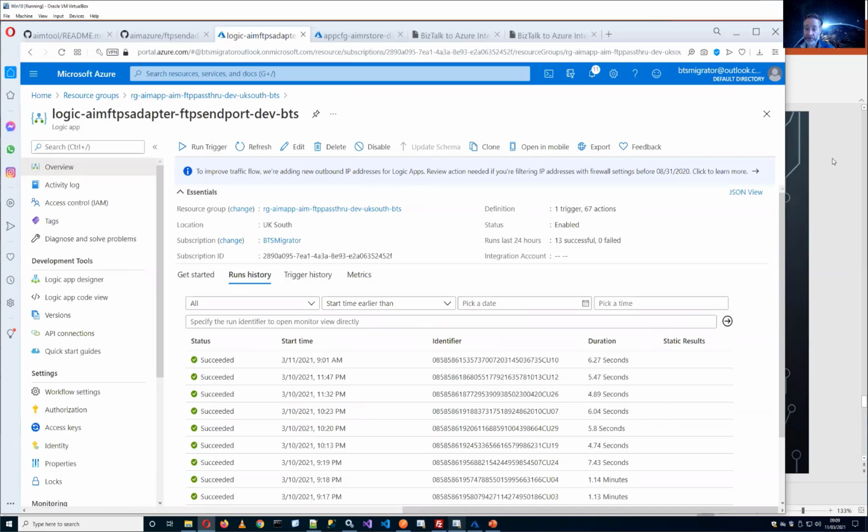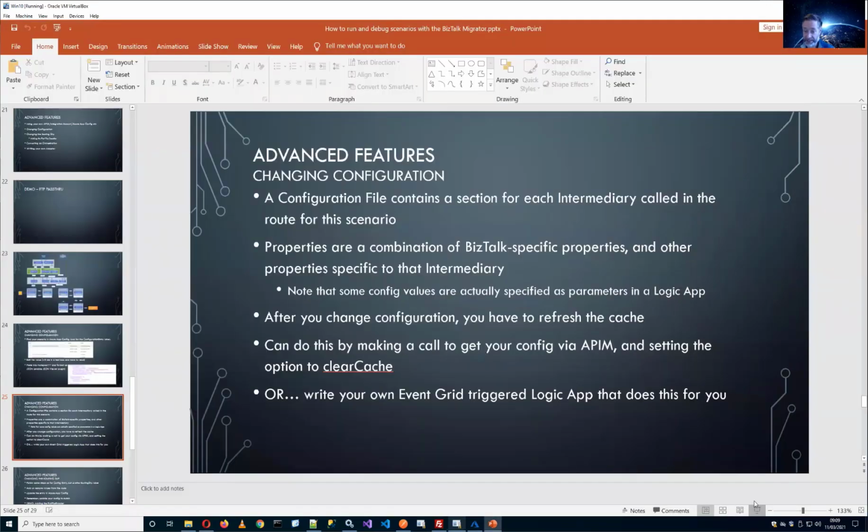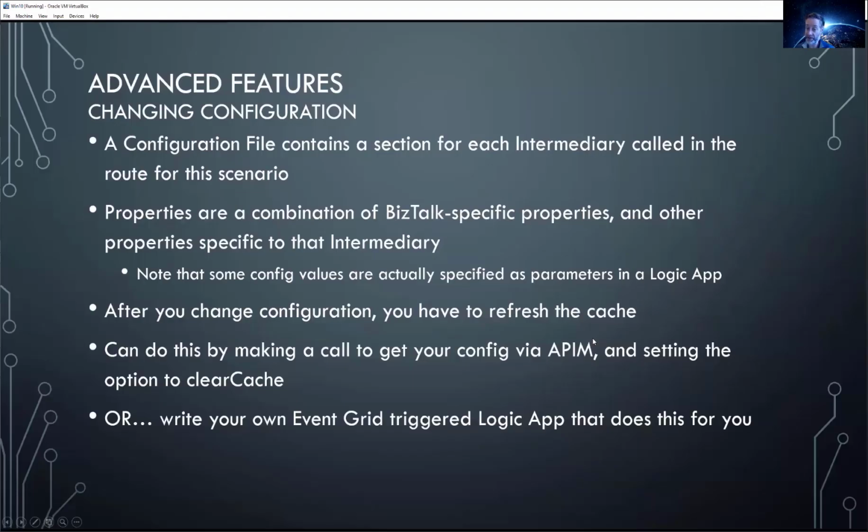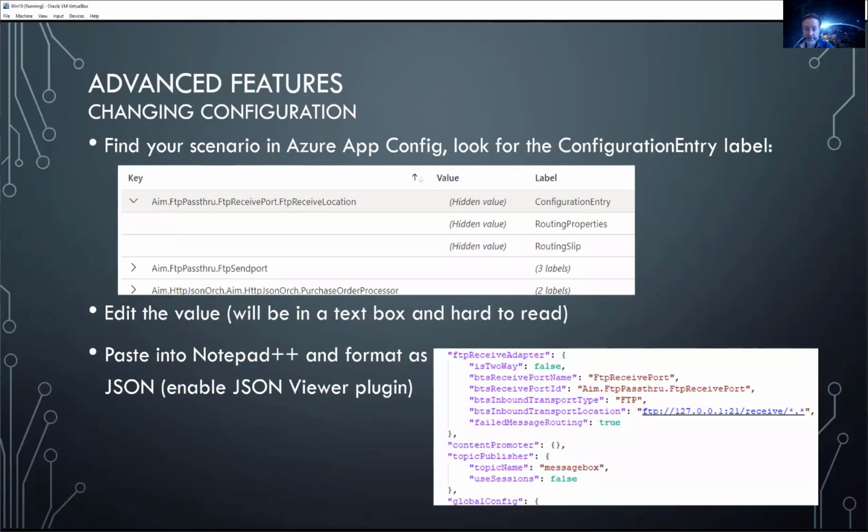One of the things I want to do next, if I come back to the presentation here, is this: you've now seen us using the pass-through pipeline. I want to change the configuration, so I've jumped ahead here. In app config, if you guys haven't used it, it's key value pairs, and you can use a label to separate things out.